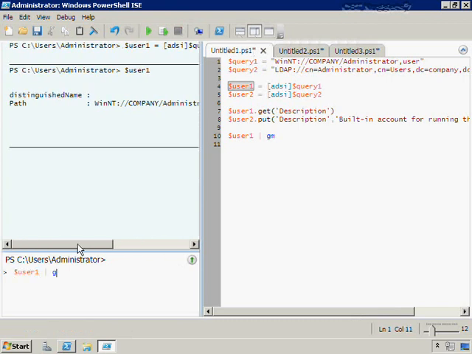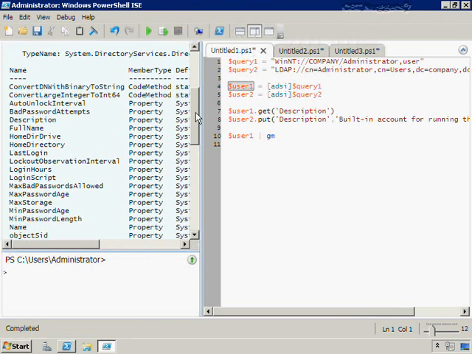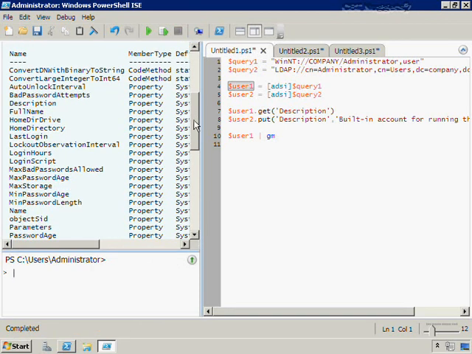So let's just pipe him to Get-Member. You can see some of the properties that are available on that object. Auto unlock interval, description, full name, and so forth.